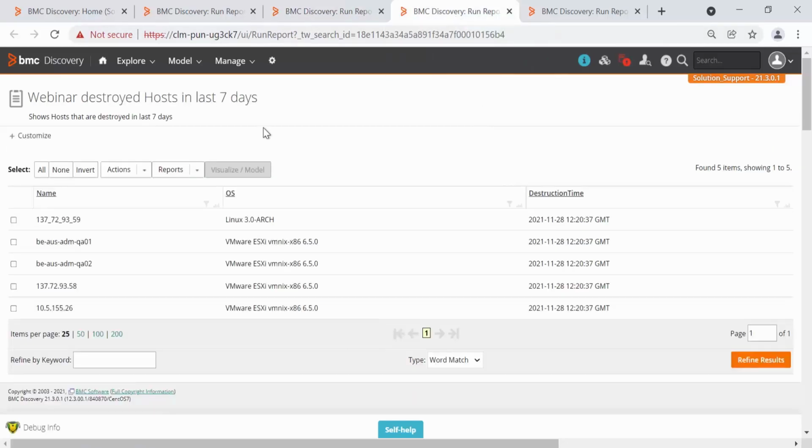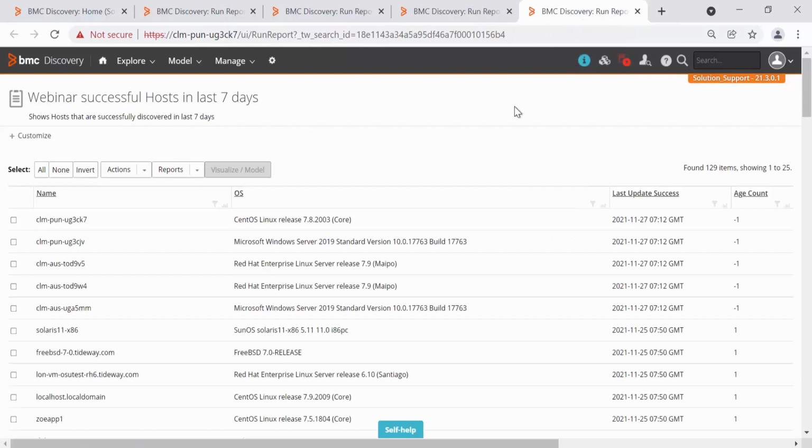The third report is to identify all the destroyed hosts in the last 7 days. Here we can see there are 5 hosts which were destroyed in the last 7 days. And finally, the fourth report is to get all the hosts which were successfully discovered in the last 7 days. And here we can see the name of the host, the operating system of the host, and the last time when they were successfully discovered.